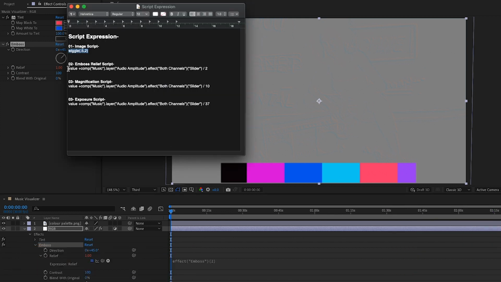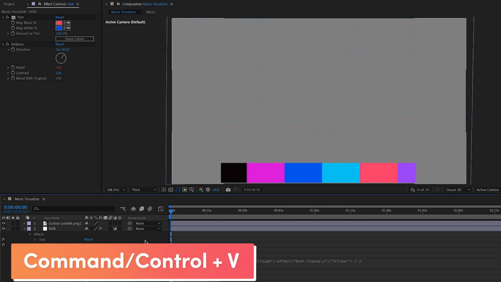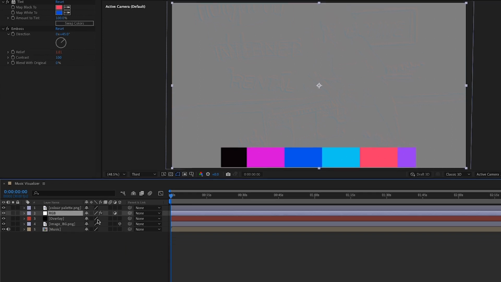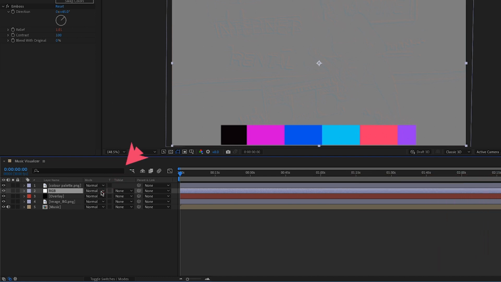Now go to the script text document. Select this script. Hold down Command C by Mac user and Control C by Windows user to copy it. And then hold down Command or Control V to paste it. Now we are going to change its blending mode. If you're not seeing it here, click on the toggle switch to reveal it. Change the blending mode from normal to hard light.